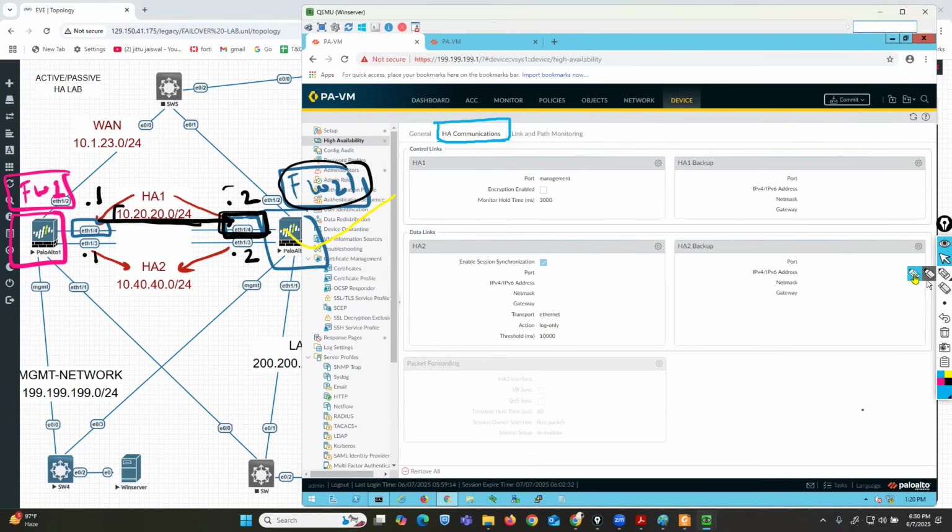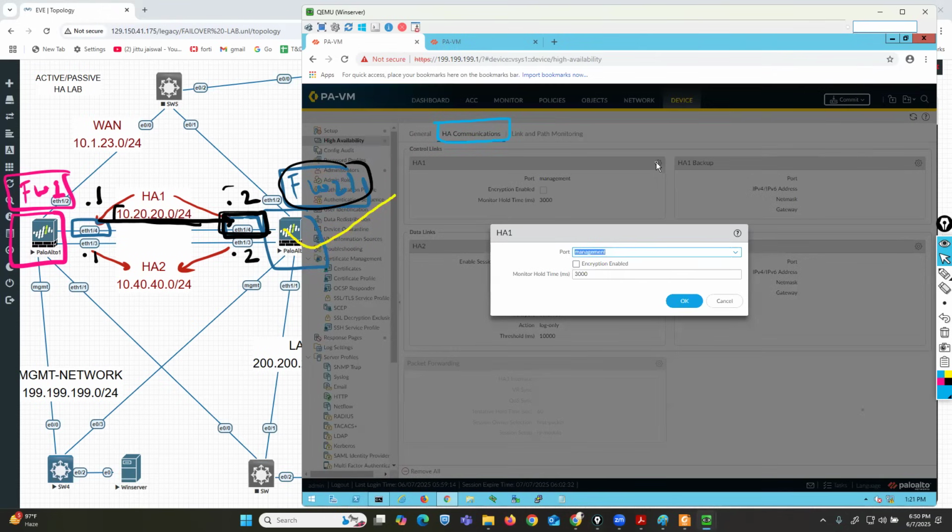So here we have the control link, and we have the data link. If you have a backup link option, you can select these options for backup, HA1 backup link and HA2 backup link. Now let's try to configure HA1. You can click on edit. As per our design, Ethernet 1/4. So we can select our interface, Ethernet 1/4.